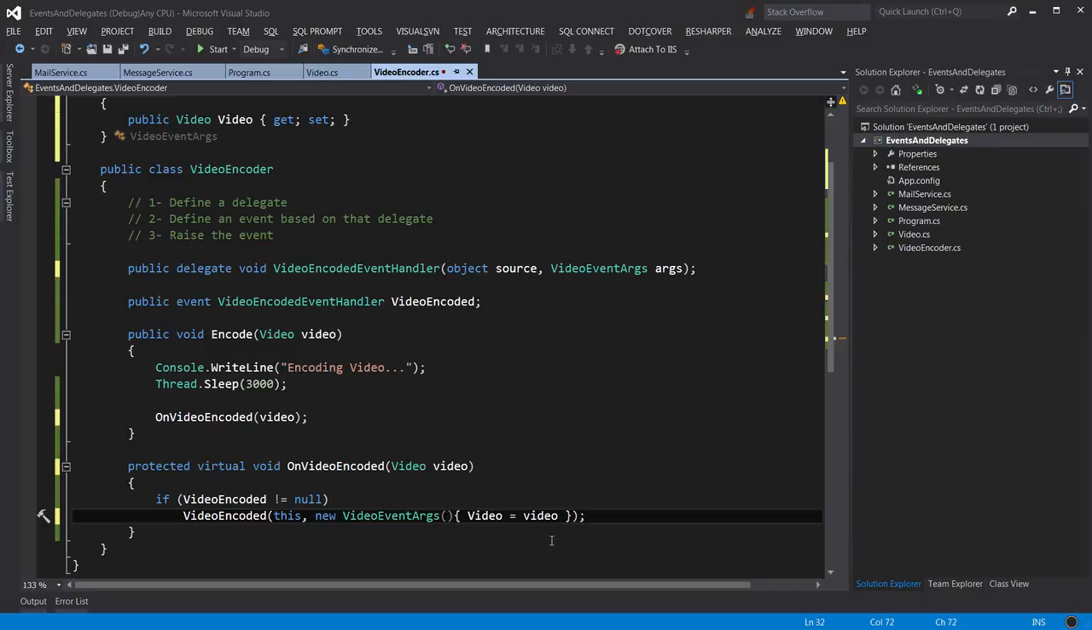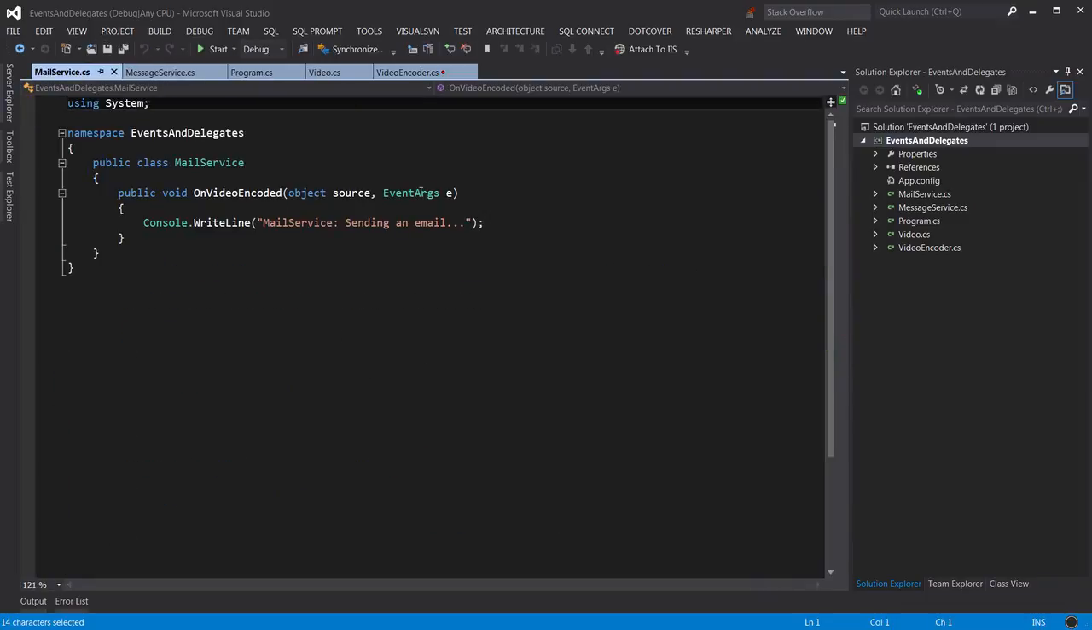So with this change, now our publisher is going to send some additional data, which is encapsulated in that class, VideoEventArgs. And there we'll have a reference to the video that was encoded. Now let's go to MailService. We need to change this method to comply with that delegate. So instead of EventArgs, we want VideoEventArgs.